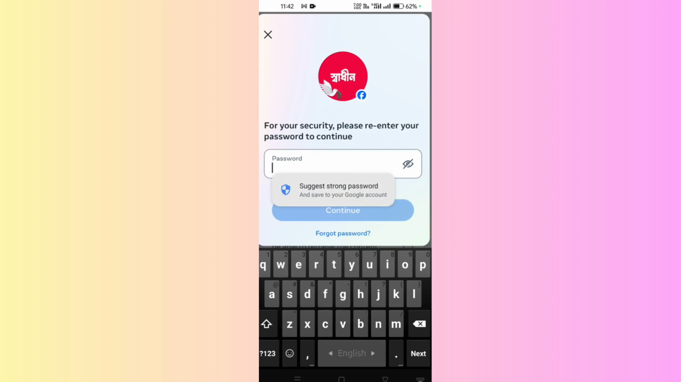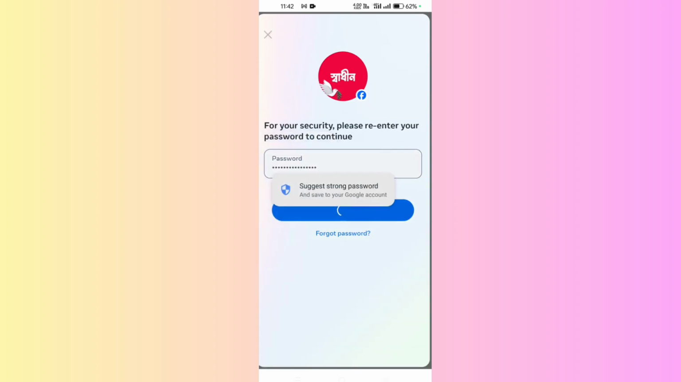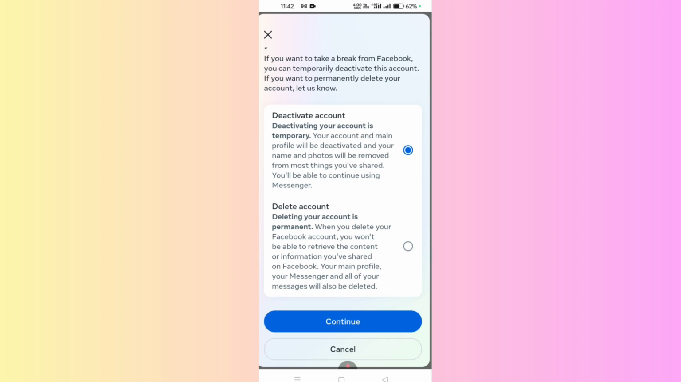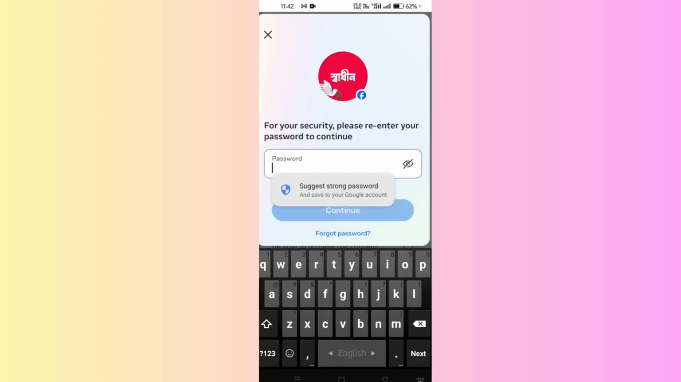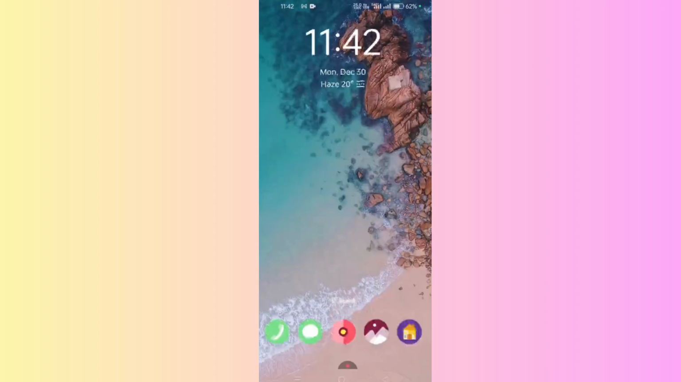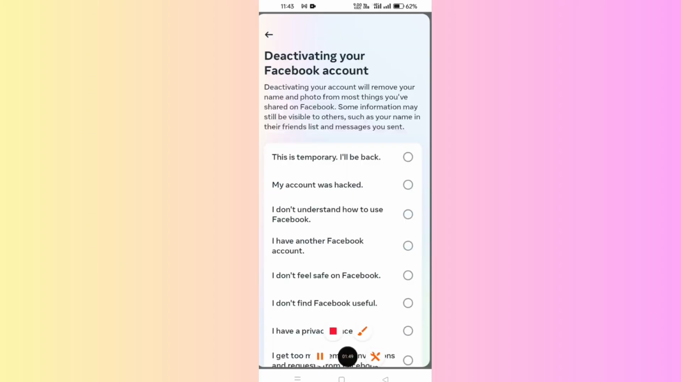Now you need to submit your password. You need to submit the password multiple times for security purposes. Click Continue. And you need to specify the reason for which you want to deactivate the account. Select any random option. Click Continue.